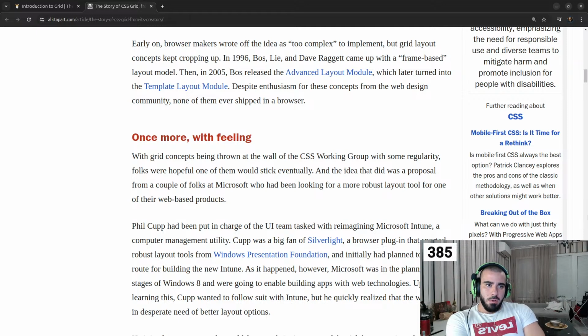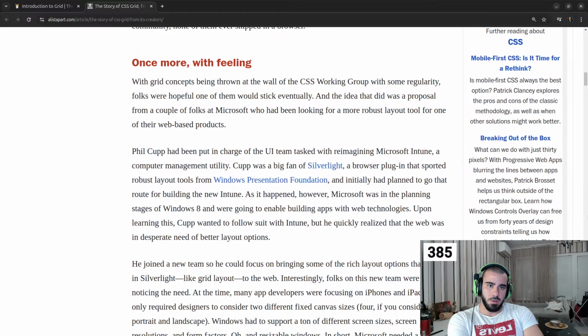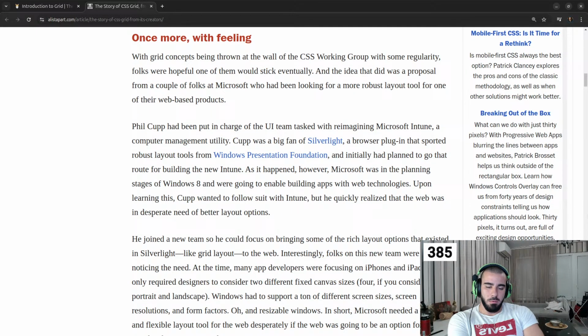Alright, so where are we? In 1996, Boss, Lee and Dave Subman came up with a frame-based layout model. Then in 2005, Boss released the advanced layout module, which later turned into the template layout module. Despite enthusiasm for these concepts from the web design community, none of them ever shipped in a browser. Hence why I haven't heard of them.